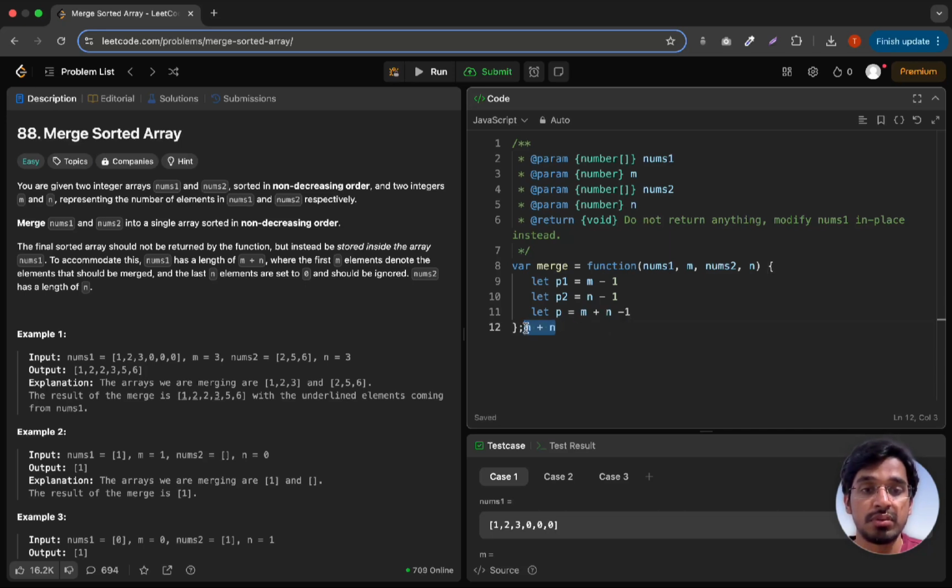Alright, so once we do that, we can now run a while loop as long as p2 is greater than or equal to 0, which means that p2 is in range. So now we need to check if nums1 is greater or nums2 is greater.